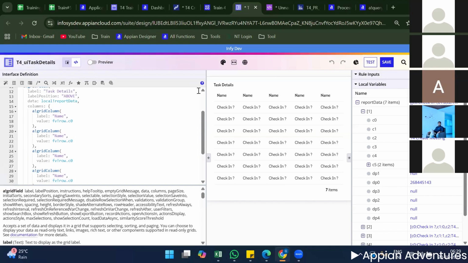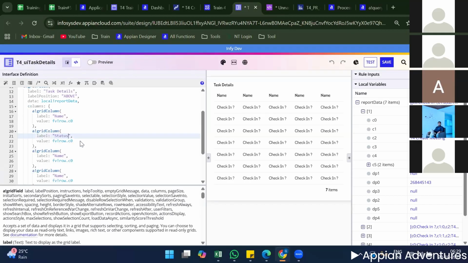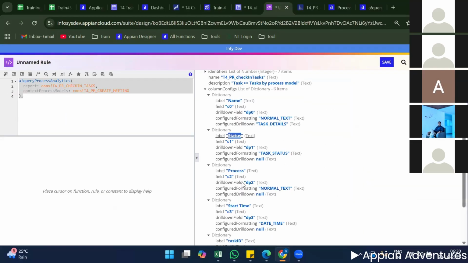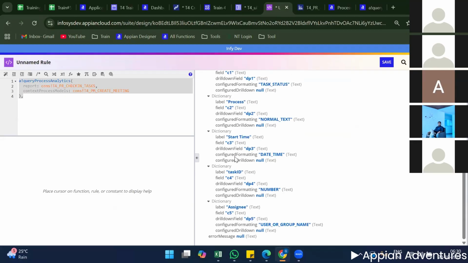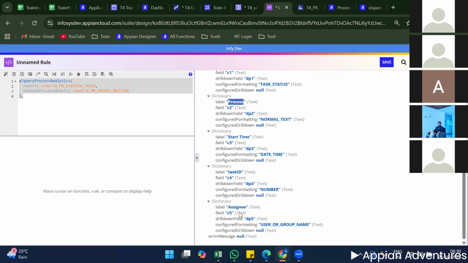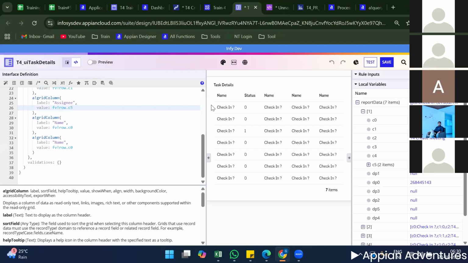Now we have added one, and like that I want to add a few more columns. Next, we have to add the status of the task. Status comes under the C1 column. So now I'm adding the status here and changing this C0 to C1. We don't require start time and task ID. Assignee we want, guys. Who is the assignee of the task? Assignee, C5.